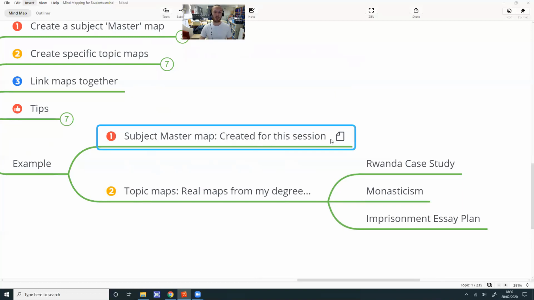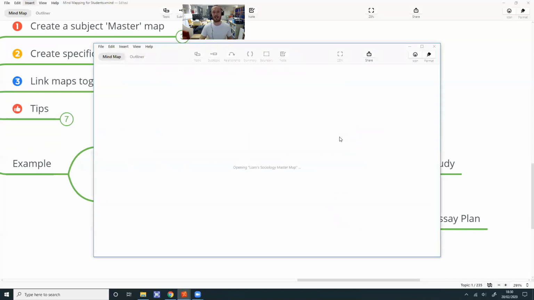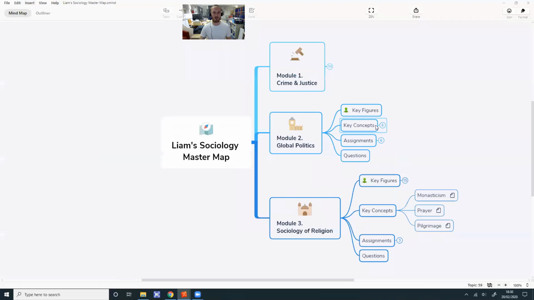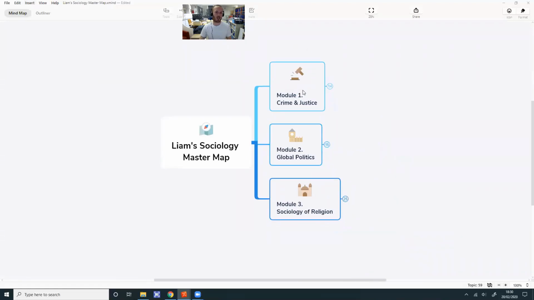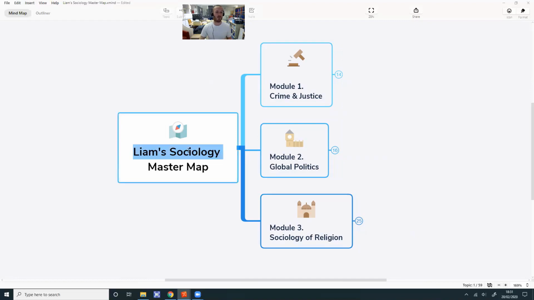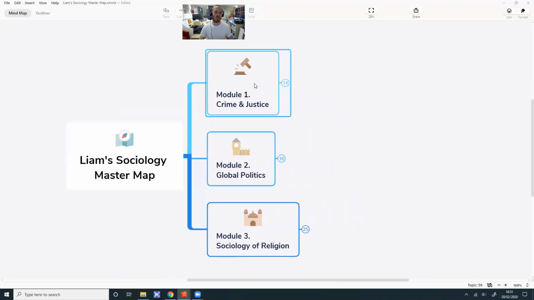So this is the map I created just for this session, but this is really a replica of what I had at university. If I open that up, what you'll see here is a map where in one term, I had 3 modules to cover. I was covering a module on crime and justice, global politics, and the sociology of religion. So I had 3 topics here, quite different in terms of their focus, but all obviously connected under the subject of sociology.